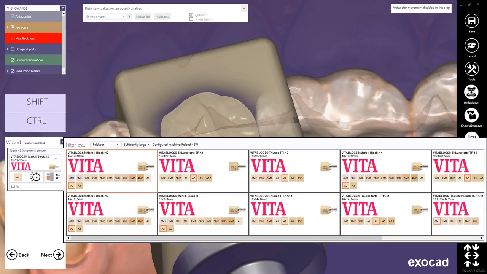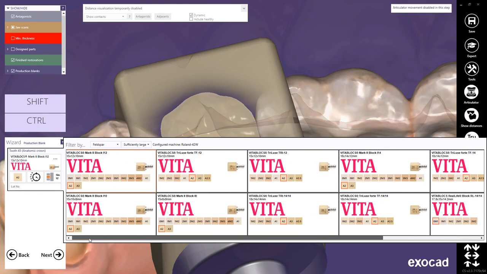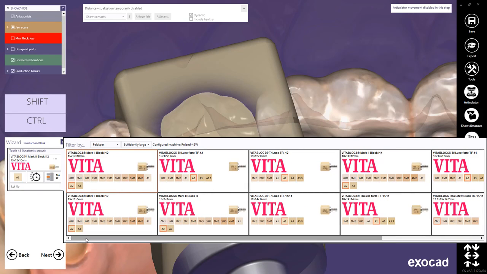In the next wizard step, you can start the in-CAD nesting. exocad in-CAD nesting helps you to interactively place single or multi-unit restorations into milling blanks during your design process. Blanks are listed and sorted by materials and size.